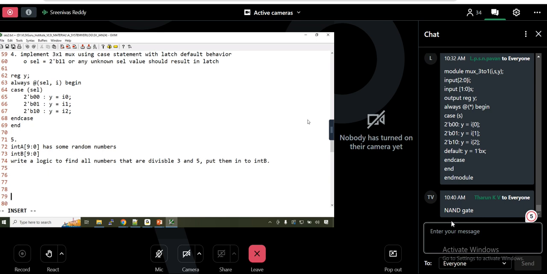You have one integer array A. How many elements are there? 10 elements are there. They are integers, right? It can be 7, it can be 27, it can be 35, any number. Among those 10 numbers, you have to write a logic which will find all the numbers. It will go through each element of the array. It will check if that number is divisible by 3 and 5.